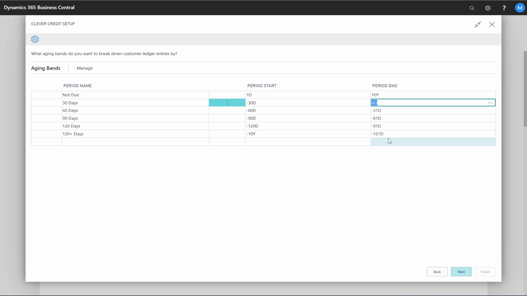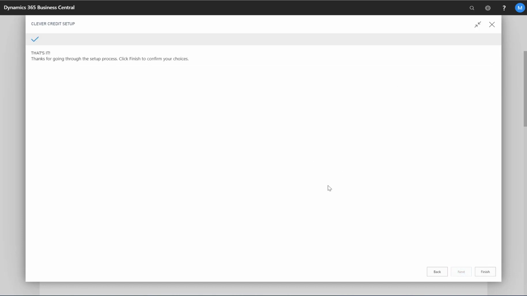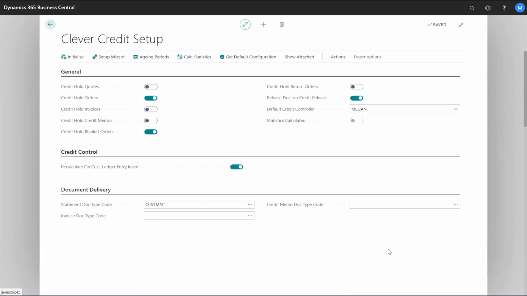If you find that any of these gaps are too large, you are more than welcome to amend the period starting and period end dates. And there you go. So once you're happy with everything, you can select Finish in the bottom right hand corner. And that will now mean that Clever Credit is ready and set up to go.